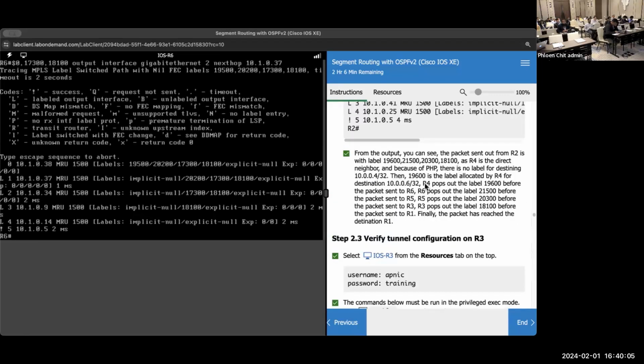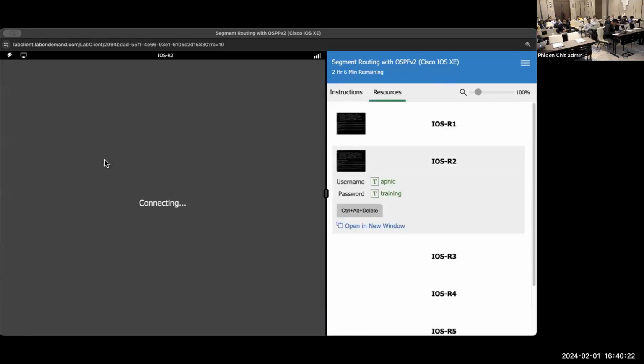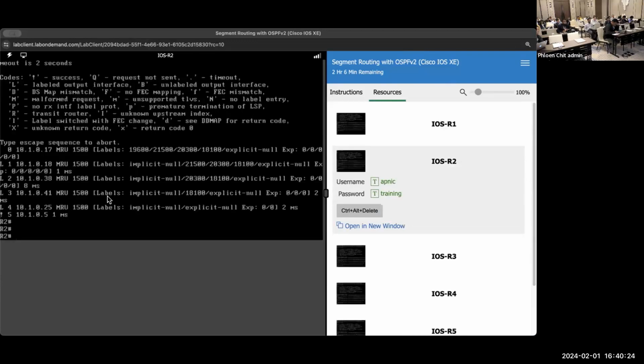For example, from router 2 to router 1. Router 2 is supposed to be next to router 1. They are directly connected. So without the TE, actually router 2 to router 1 should be only one hop. The trace route will not show so many hops like that. If we go back to the router 2's trace route, the trace route should not show so many hops.